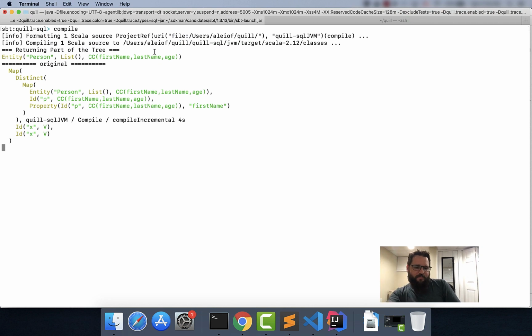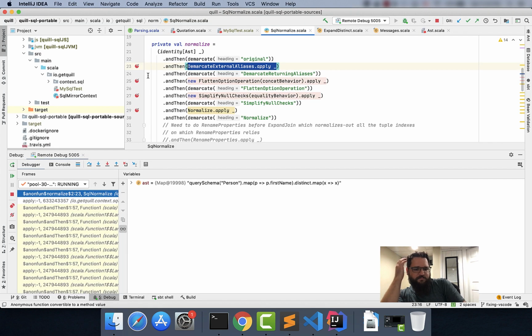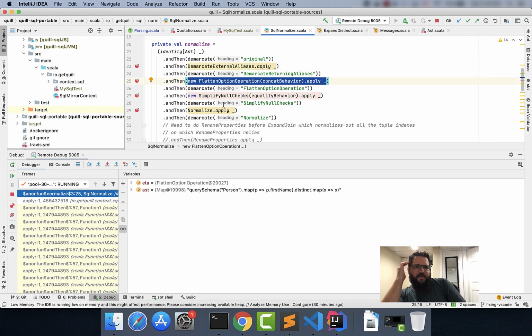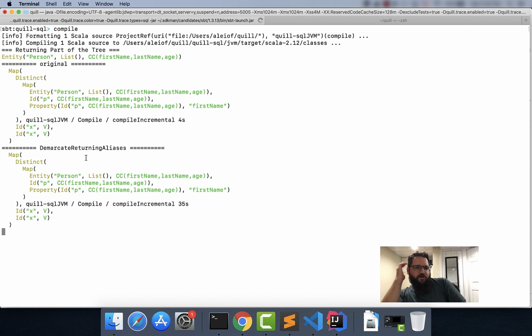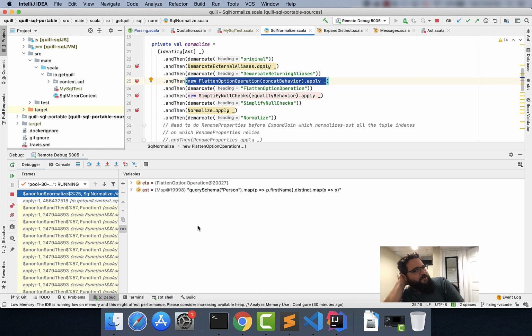Now, next up, let's keep running the next phase. Notice demarcate returning aliases has printed. Sometimes we get this because this is just a compilation message. It just gets garbled into our text. That happens occasionally. Next step.